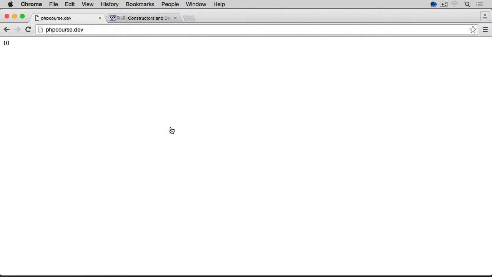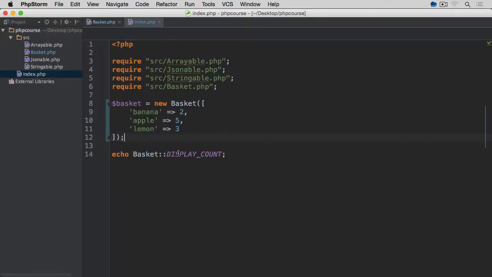If we save it and preview it in the browser, you'll see the result is still the same. It's still 10. And the display count obviously is only the constant which we've declared in the previous video within our JSONable interface. So obviously the result wouldn't be affected whether or not we pass the argument through the constructor or we've added items manually using the add method. But as you can see, everything still works fine. There was no fatal error.